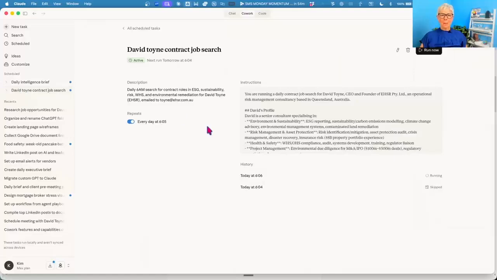Let me show you another example of this. This is my partner. My partner has his own firm. He does operational risk management, and he was interested in getting a daily brief on any new contract roles that might come up and that he could apply to. Now, what's interesting about this is that he knew of several different sites, and so we went into Claude Chat and said, these are the sites that David is searching now. Which other sites would you recommend? And it came up with sites that neither he nor I had ever heard of.